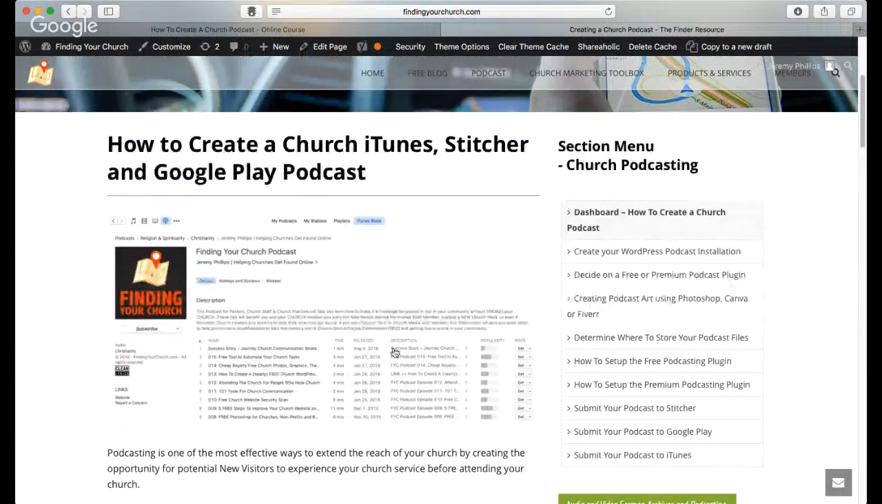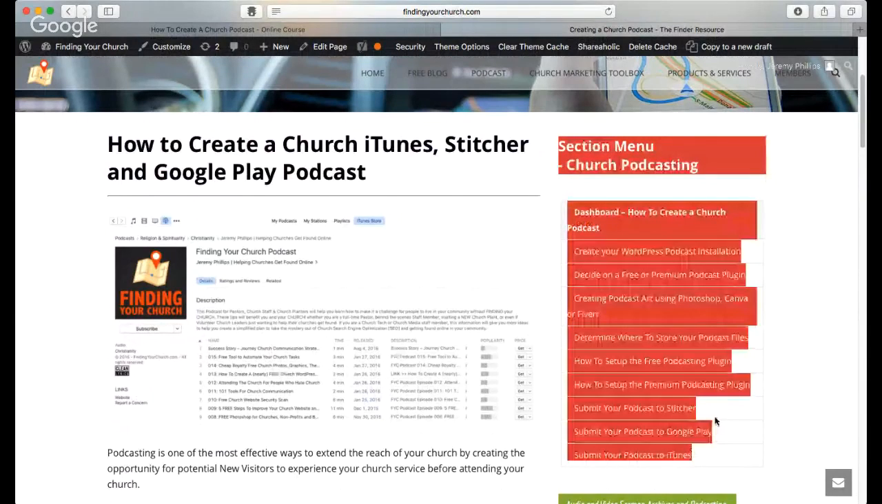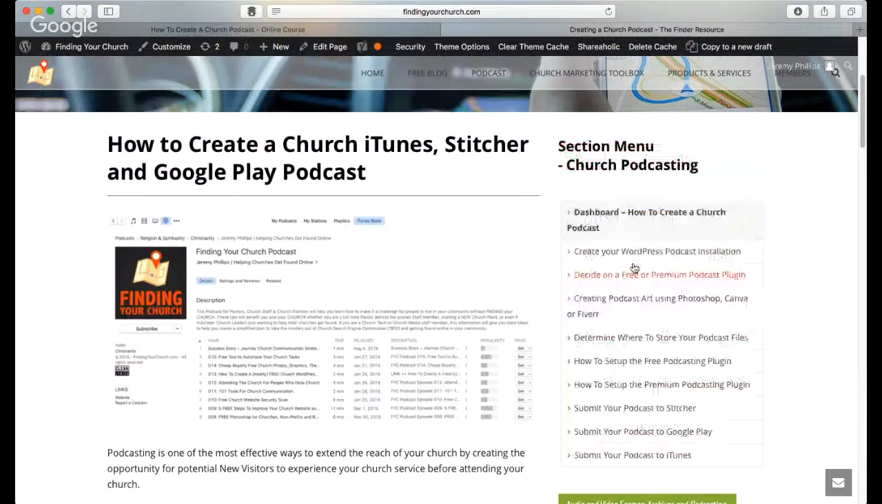Right here in the section menu, this is all the different things that it covers. And it's basically the same things I mentioned on the front page: create your podcast installation, choose your podcast plugin, and how to create cover art using Photoshop, Canva, or even Fiverr to do it for you. I walked you through where to store your files, because my website was shut down before because I was doing this wrong, and I corrected it.